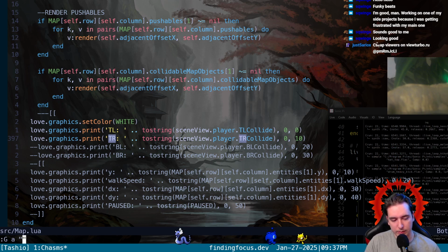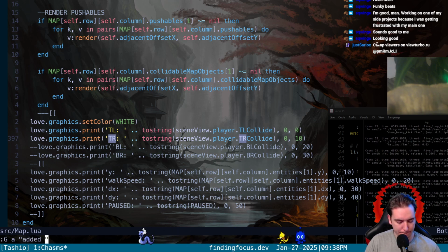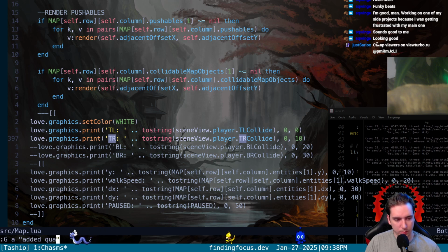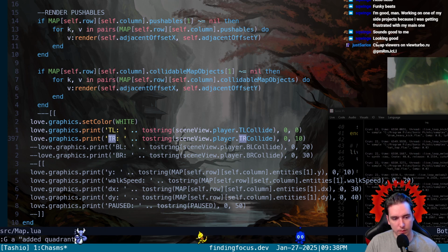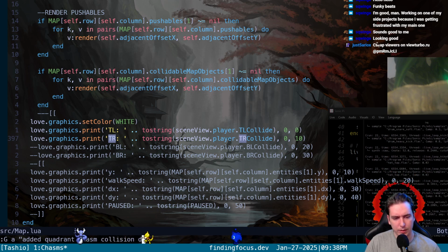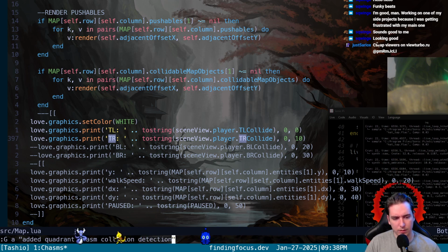We'll say that this is what we added: quadrants, added quadrant chasm collision detection upon player.